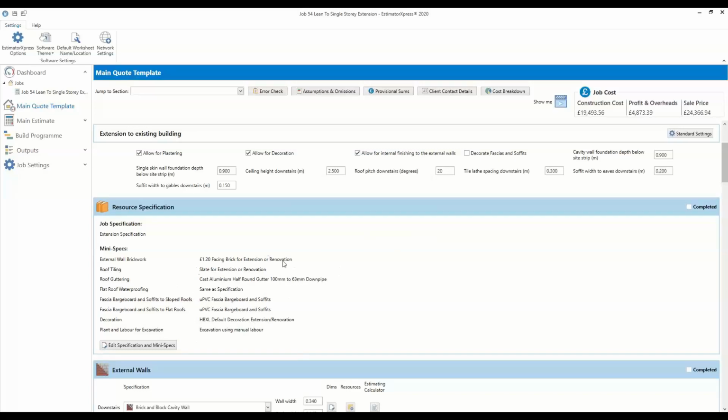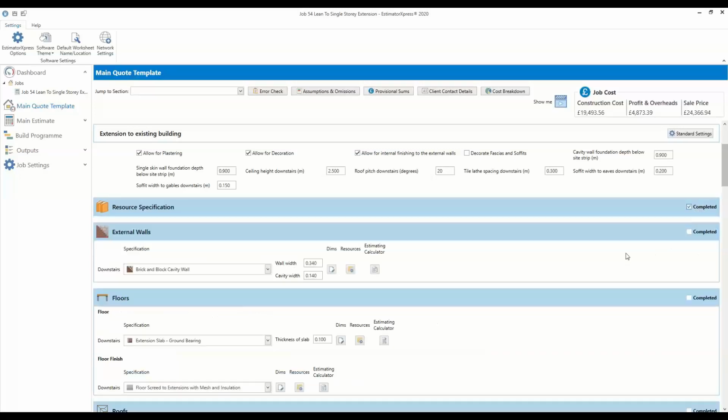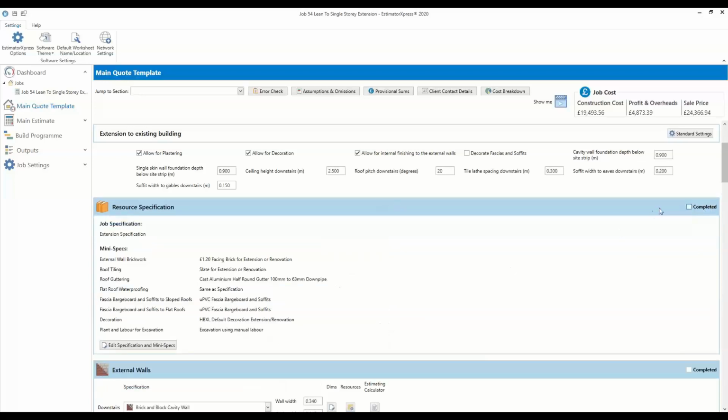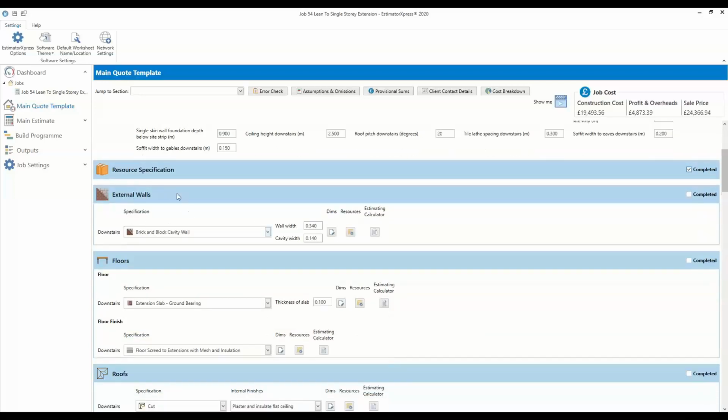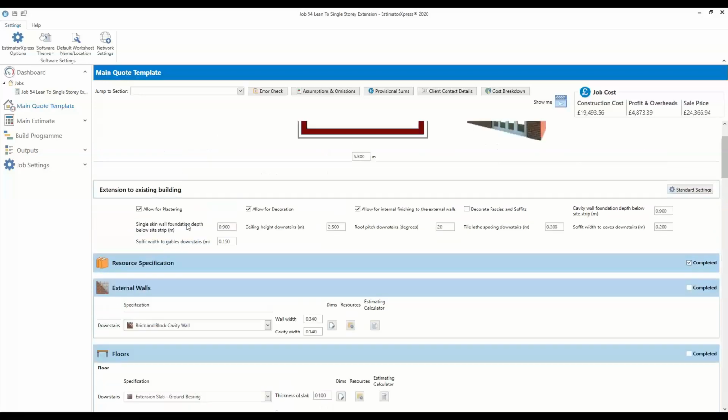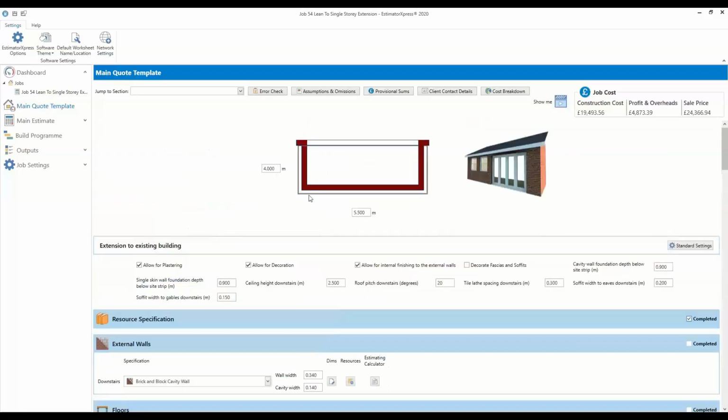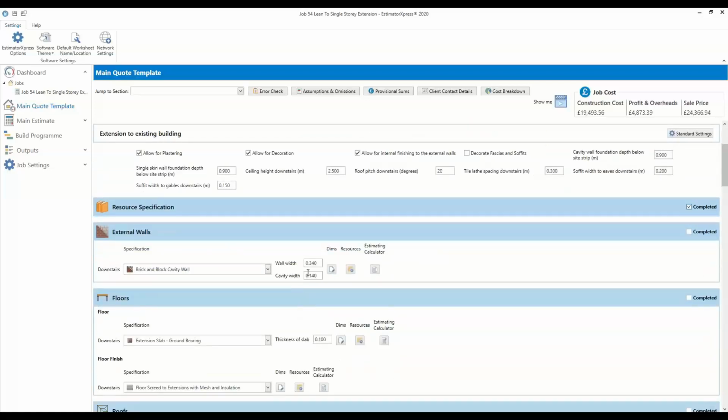Okay. Once we've made those changes, we can click on that little button there and press complete, and that hides that section, just makes it disappear. So we can then move on to the next section, which is initially the walls. But bear in mind, we've already told the software the length of that one, that one, and that one. This is really just confirming our overall wall widths and cavity widths.